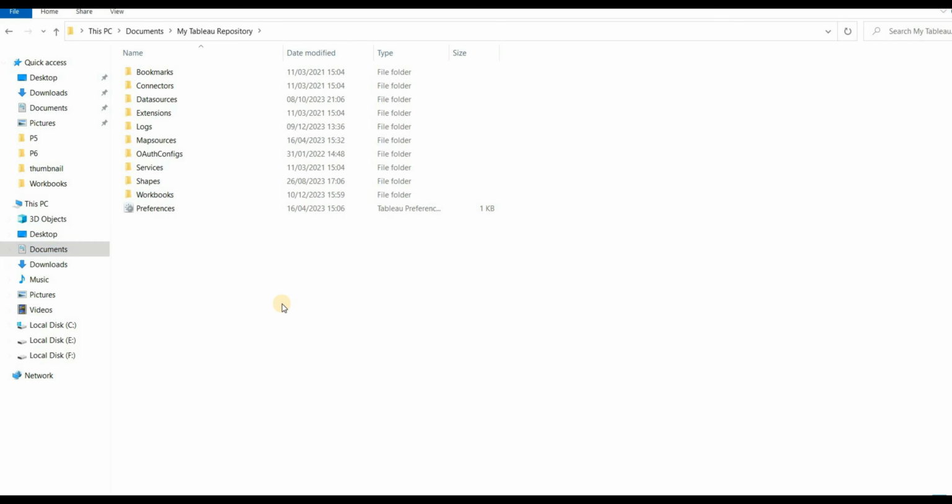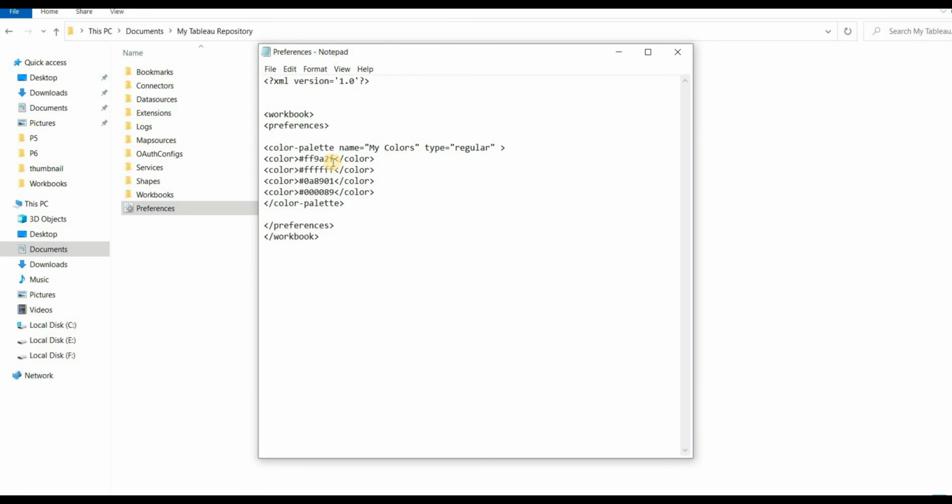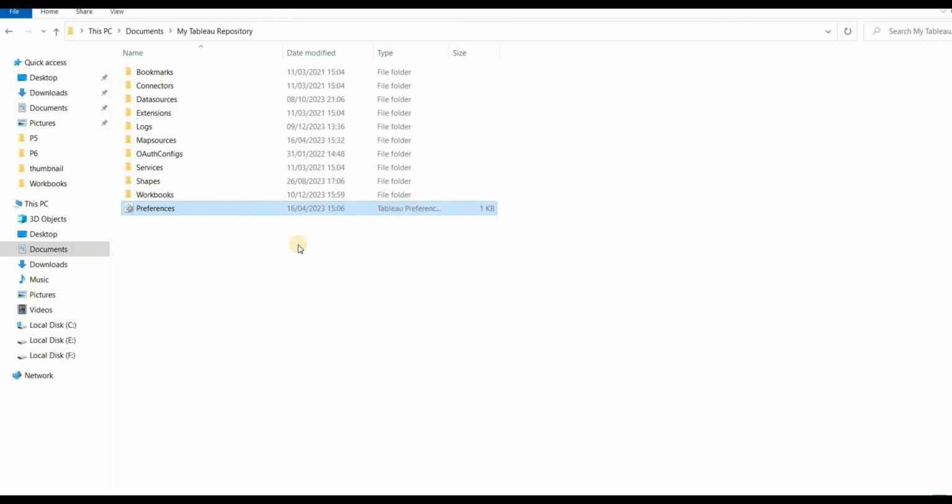Okay, so this is how your Tableau desktop repository looks like. When you click on this preference.tps file, right click on it and open it in Notepad. Here you can add the custom color by using the hex code. You can give the name of the color palette and you can give the type. Type is basically regular, sequential, diverging. So this is the file name that is present in your Tableau repository.